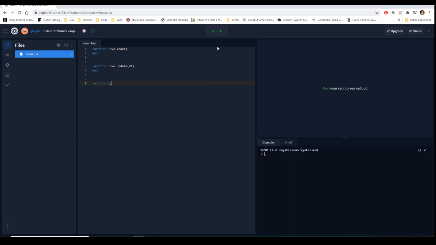So function love.draw. And you may see these flipped. If you look at other tutorials, you may see somebody using draw before they use update. Love suggests it this way, but it's not wrong to flip them around. So, okay. Now, we're going to add one other built-in function.